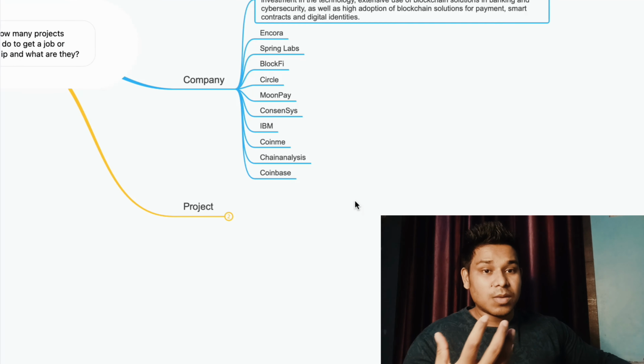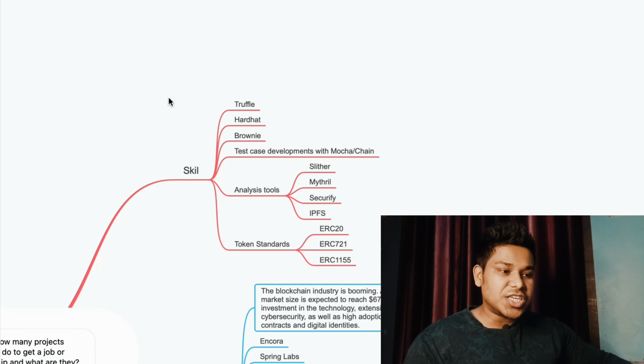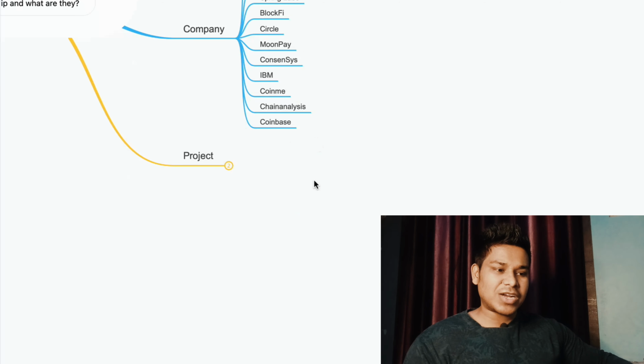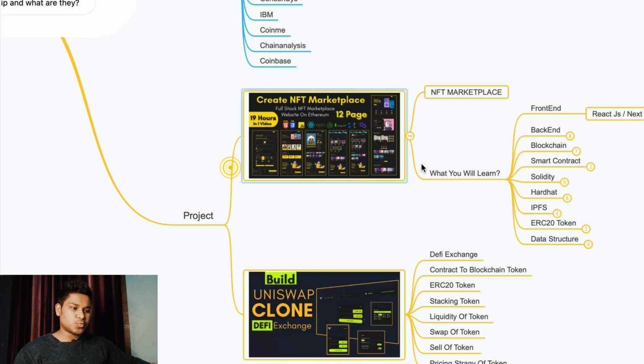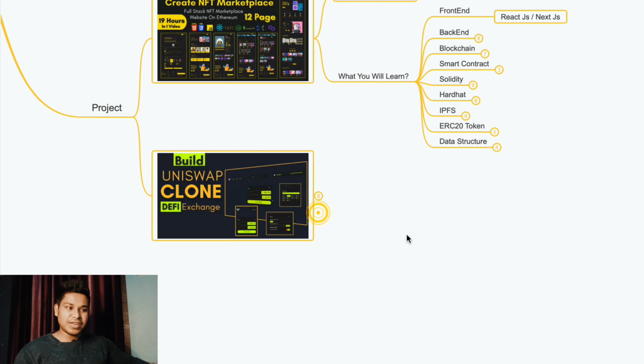And now let's come back to the project, because in the project which I'm going to show you, I have tried to include each one of these technologies we have highlighted here. Okay, so let's come back to the project. If I expand this project, here I have highlighted the project which you have to know. So the very first project we have is the NFT marketplace.